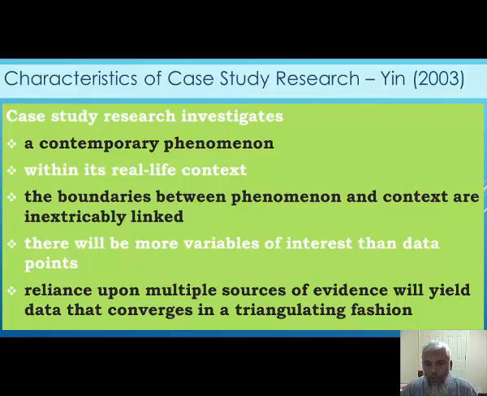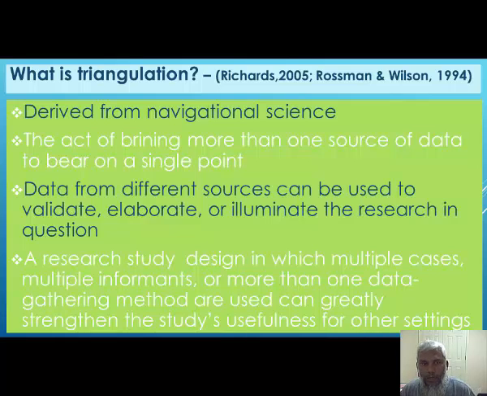So let's talk a little bit more about what triangulation is. It is derived from navigational science: the act of bringing more than one source of data to bear on a single point. Data from different sources can be used to validate, elaborate, or illuminate a single point. It is a research design in which multiple cases, multiple informants, or more than one data gathering method are used to strengthen the study's usefulness.